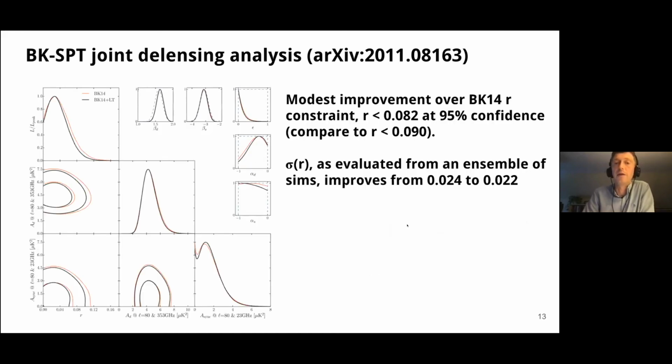And then this is finally the summary figure from that paper: all of this effort produced only a very small improvement in the r constraint. But in many ways it's a demonstration of the method, though obviously any improvement in the r constraint is great. The improvement in sigma r is evaluated from an ensemble of sims or in the actual posterior of the real data.